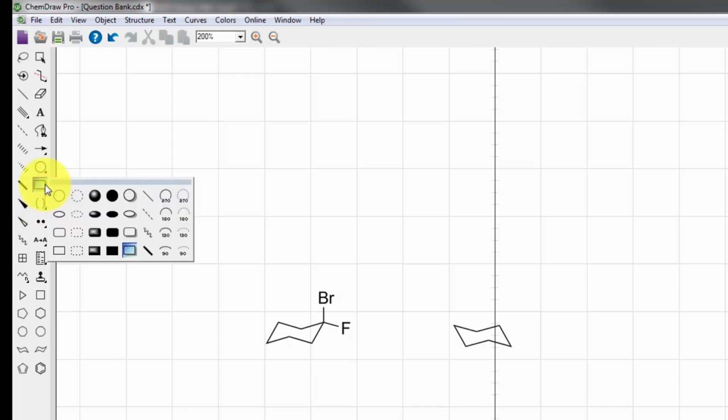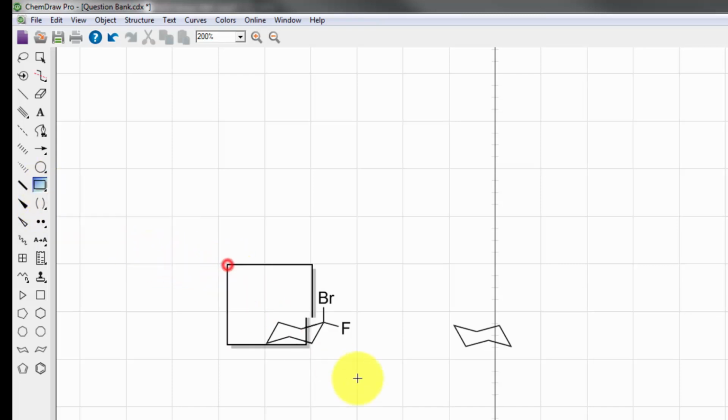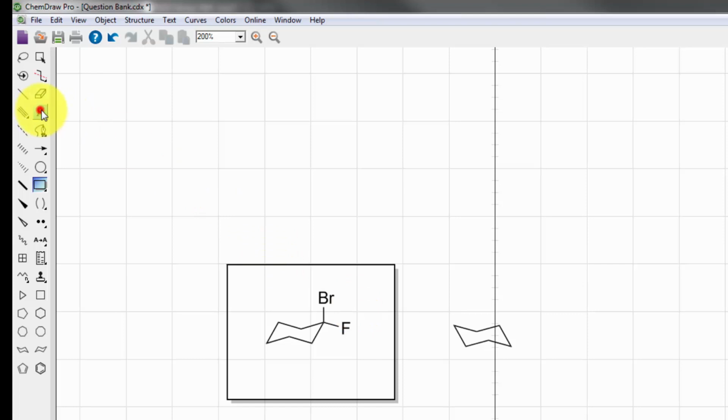Okay, all these are structures. You can box them up nicely, right? Beautiful. This is compound P. Okay, move it to the center.